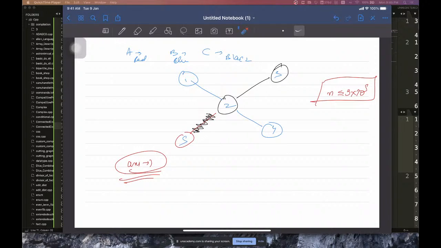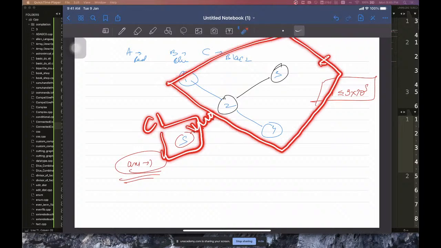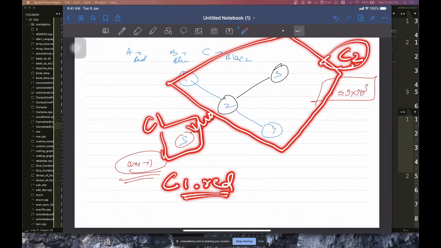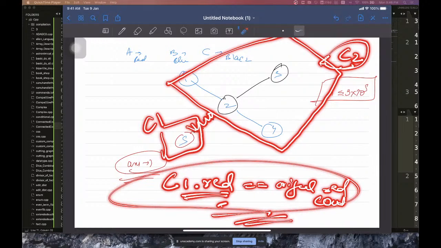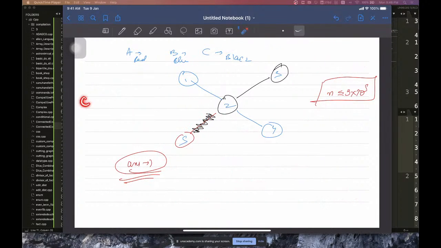Now, what will happen with a valid edge? If you remove a valid edge, then let's say this is component 1, C1. This is component 2, C2. Can I say component 1 dot red, that is the count of red nodes in component 1, will be equal to the original red count? Can I say that? Guys, drop a yes or no in the chat. And component 2 dot blue will be equal to the count of blue nodes. Yes or no?